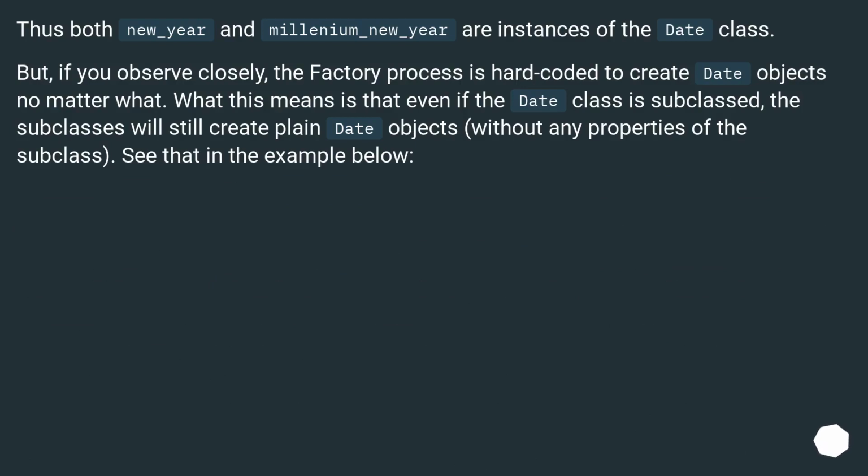Thus both new_year and millennium_new_year are instances of the Date class. But, if you observe closely, the factory process is hard-coded to create Date objects no matter what. What this means is that even if the Date class is subclassed, the subclasses will still create plain Date objects, without any properties of the subclass. See that in the example below.